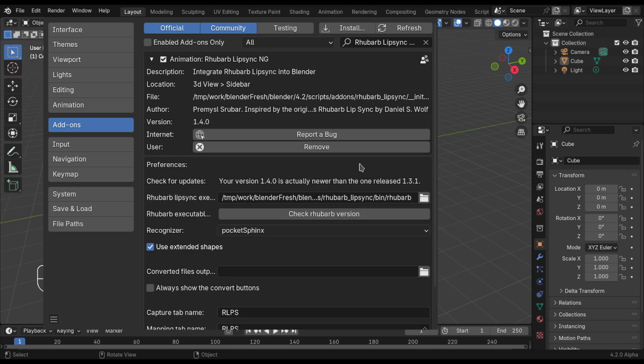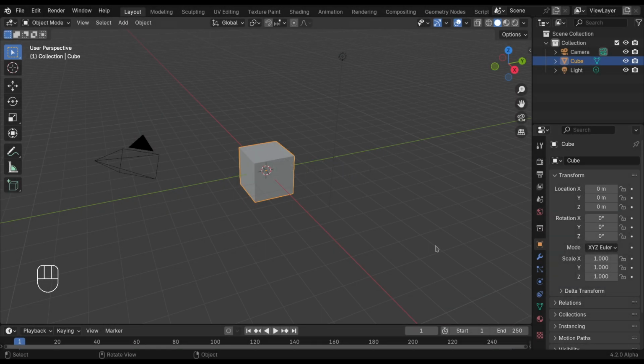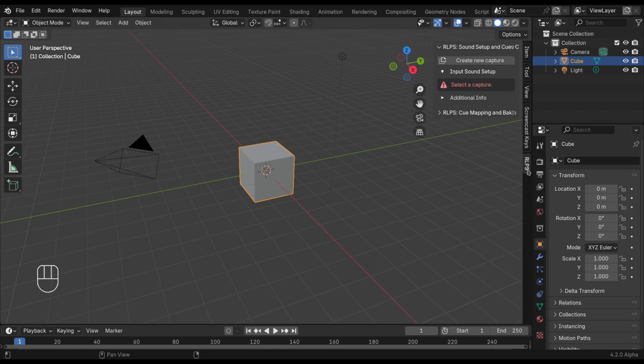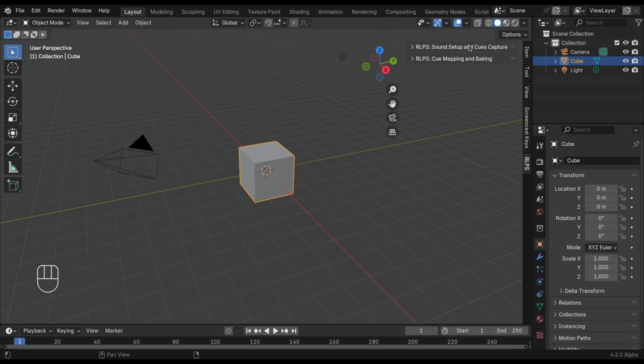and you can check if there is a new version of the add-on available and what's the version of the underlying engine. So after the add-on is installed, it can be found on the sidebar in the tab. Now we will need to create a capture which is linked to a scene.